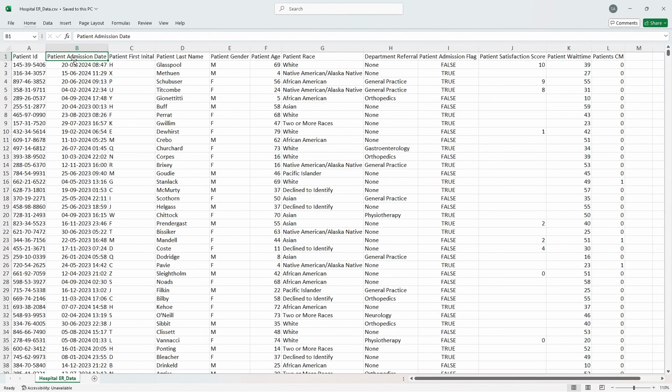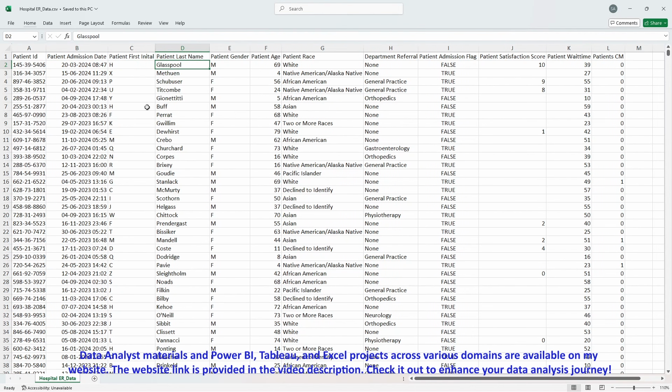The next we have is the patient admission date, which is the date on which that patient has been admitted or visited. The patient admission and visited date is the same thing. We have the time also, at what time he visited that particular hospital. Then we have the first name of the patient and the last name of the patient, which is the way they type all the information.